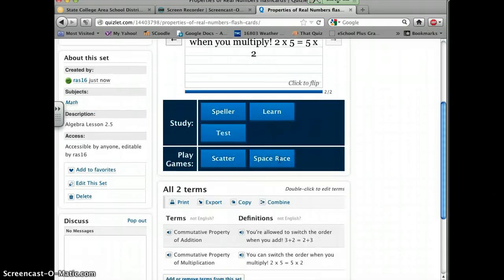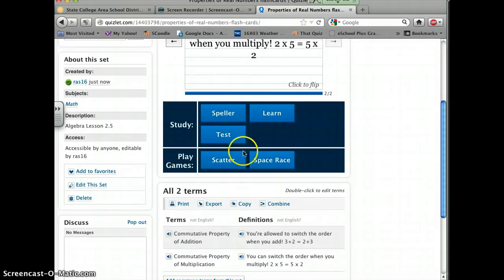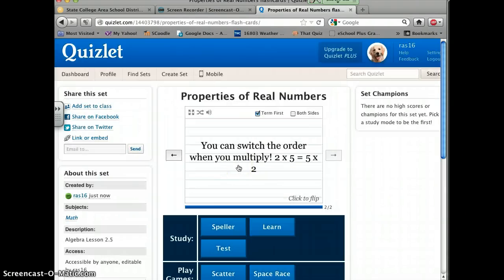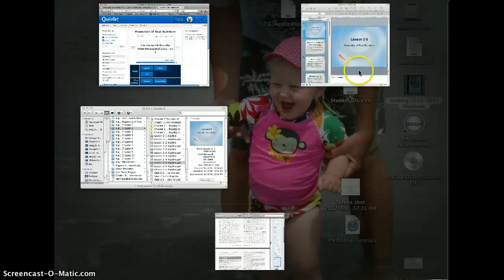So it's going to make a nice set like that for you, and there are different games to help you practice. So it's a great site. I hope you take some advantage of it. Let me talk you through the rest of the properties, and then you'll get to work on making them and studying them a little bit.